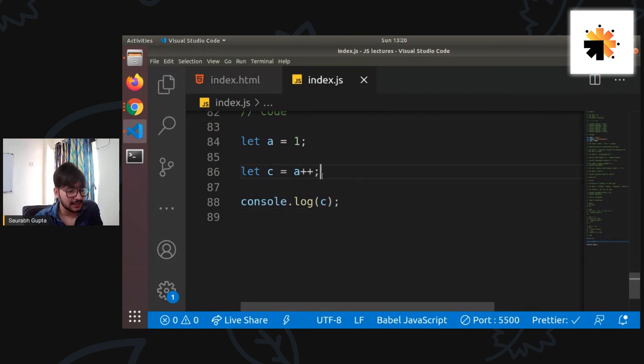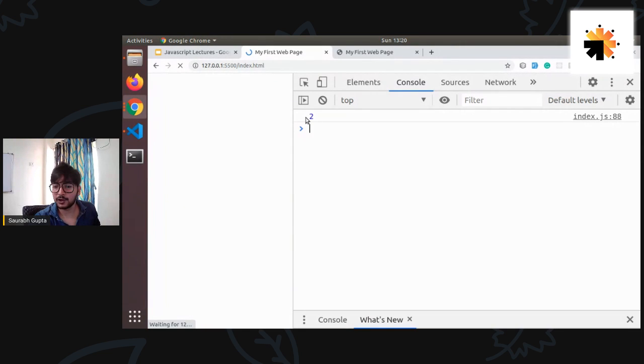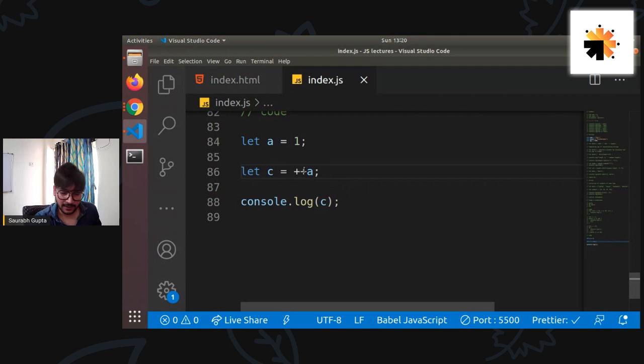It basically means if it is a post increment and it is inside an operation, the operation is going to be executed first and then the increment will be executed. That's what happens in post increment. But if it was pre increment, right now a is 1, c is equal to pre-incremented a. Now let's see what the value of c is. Can you see? Now the value of c is 2. That basically means in pre increment, the value is incremented first and then the operation is executed. Is that clear?